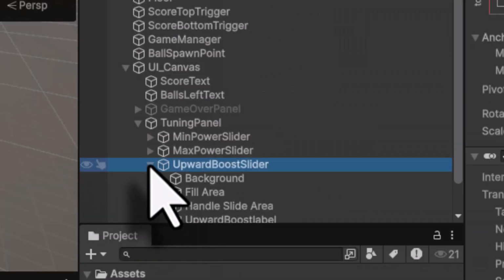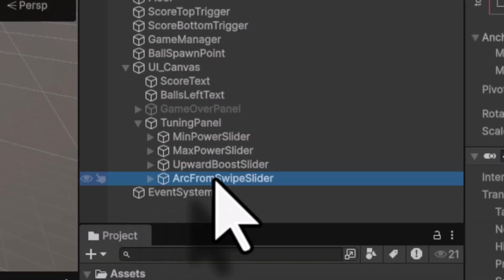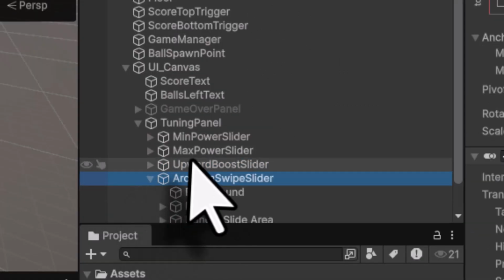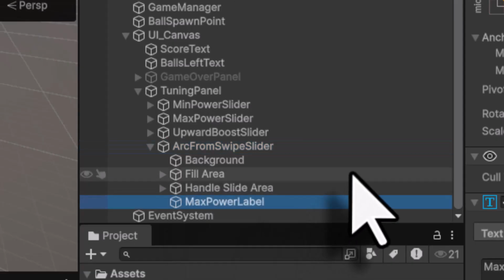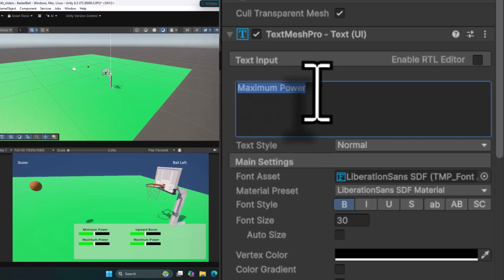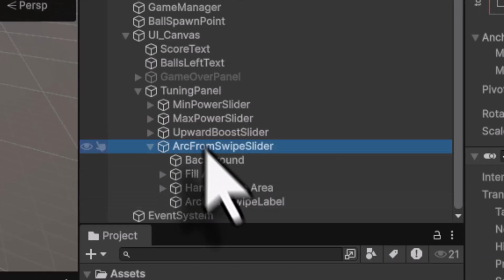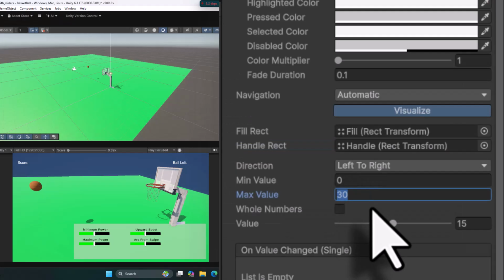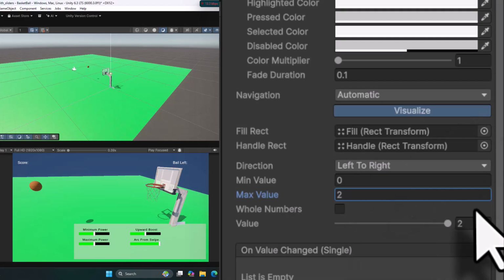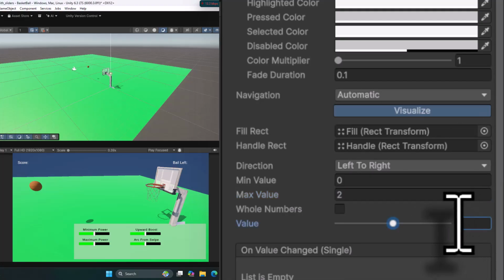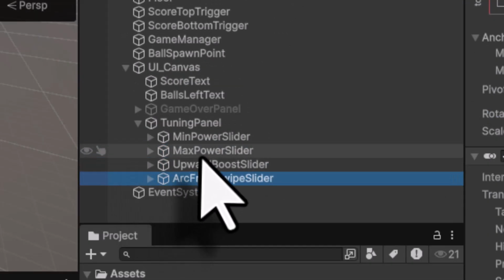Then I will close upward boost slider, come to arc from swipe slider, open it, select max power label, press F2. I will now call this arc from swipe label. Come into the text input, and I am going to change this to arc from swipe. Come back and select arc from swipe slider. Set its maximum value to 2 and the actual value to 1. Now I will close both these sliders.